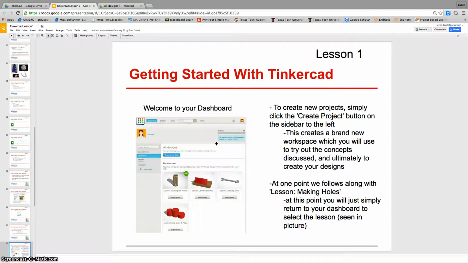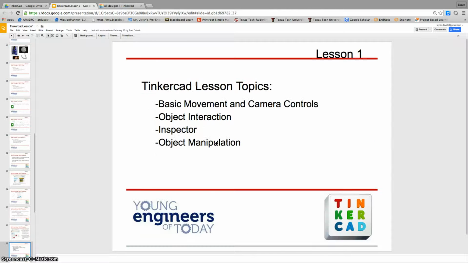Now, the dashboard's really cool. It allows you to create new projects, look at practice lessons, and all the projects that you have been working on. There are 4 basic lessons that I recommend you doing: basic moving camera controls, object interaction, inspector, and object manipulation.